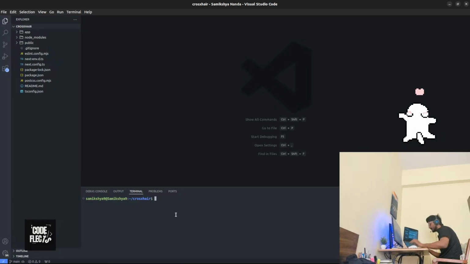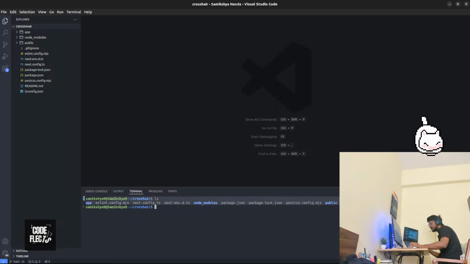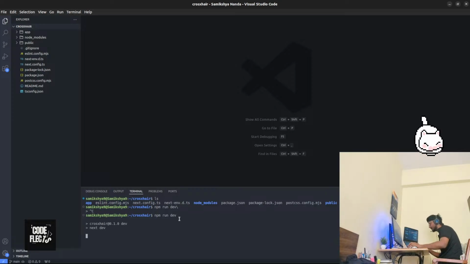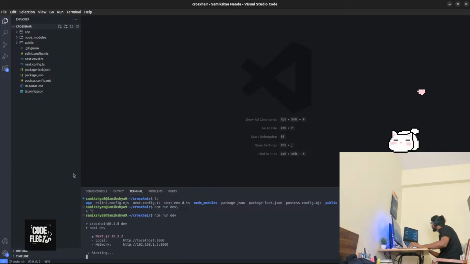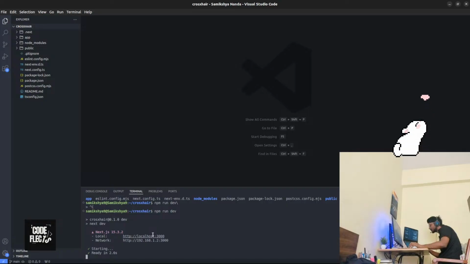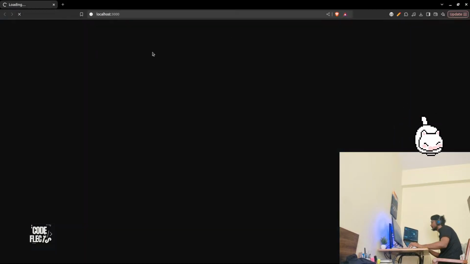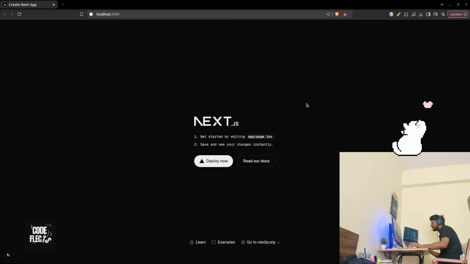Now I am opening the terminal. I do ls and I see these things. Now I can do npm run dev. I'll try with this. See, I got localhost 3000 now. You can see that localhost 3000 is running right now here. Let's see what it turns out to be. Of course, it gives a Next.js boilerplate.